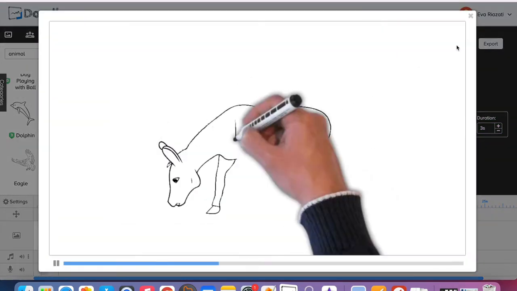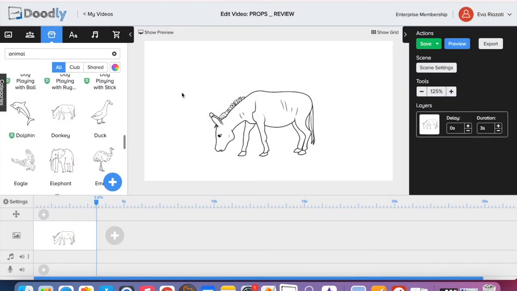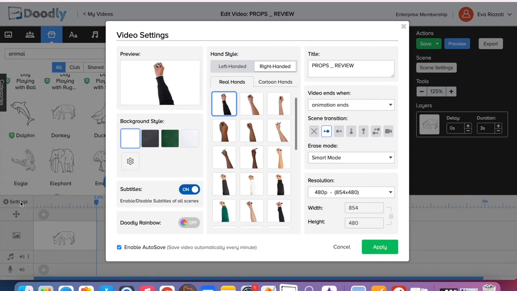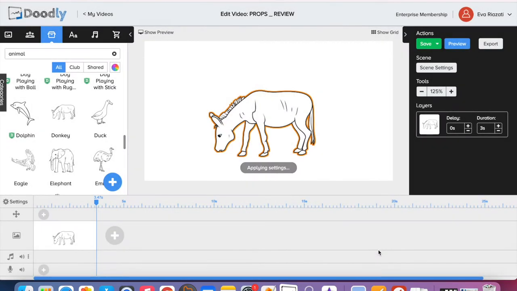and preview this scene. You can see that it's being scribbled with the hand that is chosen by default all the time. So we would like to change the hand to the cartoon hand that we used in our previous video. We go to video settings, which is this button here, and we change the hand by choosing cartoon hands and clicking the cartoon hand that we used before. Because I'm going to use more scenes in this video, I'm going to choose non-transition and click apply. I don't want scenes to go right, up, down. I just want non-transition.